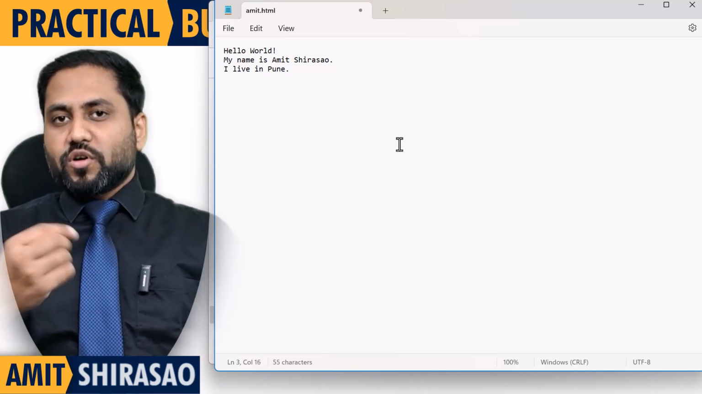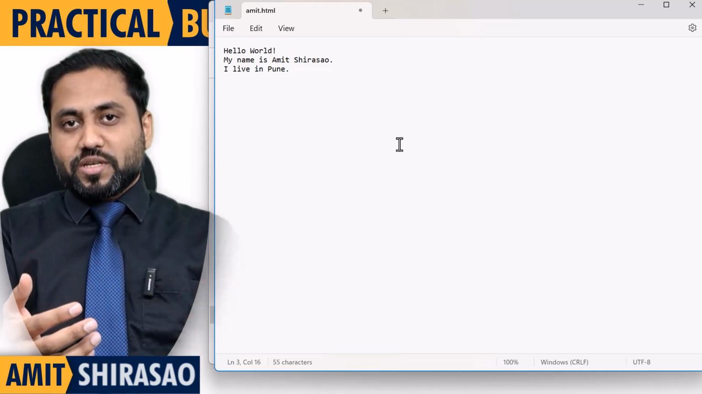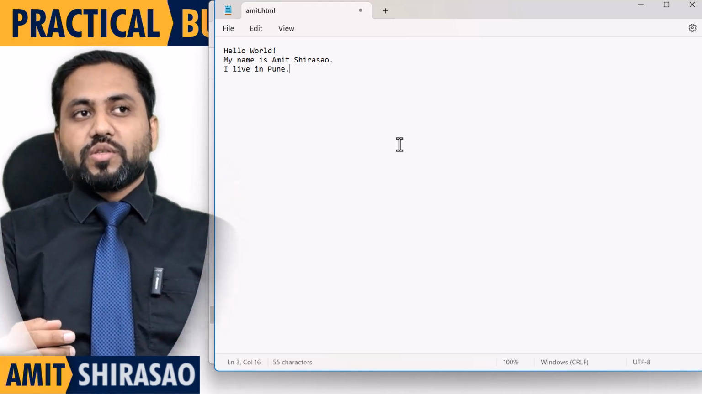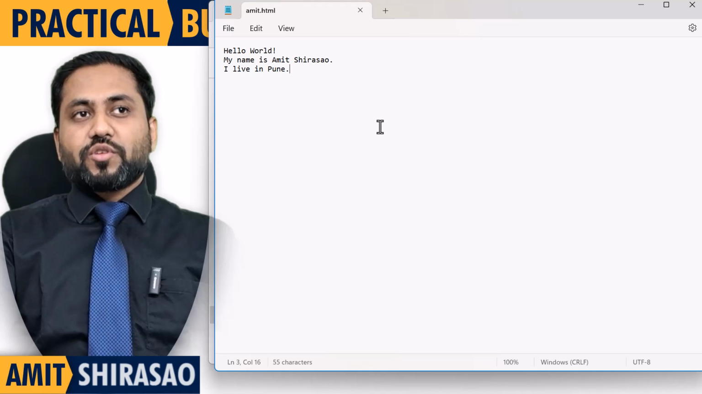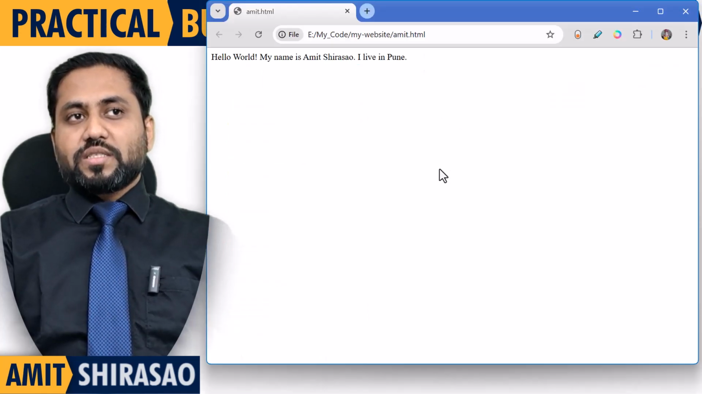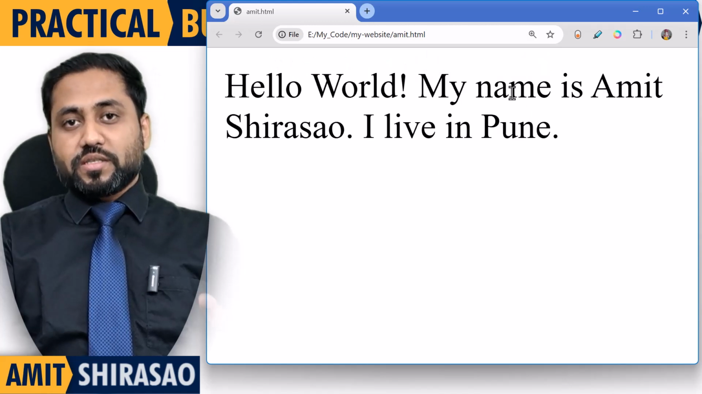So basically, what is a website? We just want to share knowledge, right? It's just a medium to share knowledge. So I want to share this knowledge with the world. So I'm saying save it. Now I'm trying to access it in Google Chrome. So I see this knowledge, very good. So that is a website.